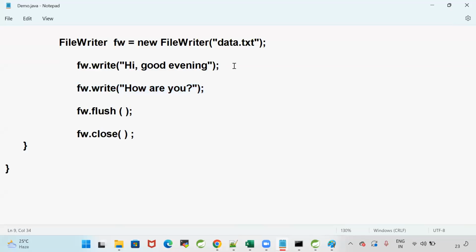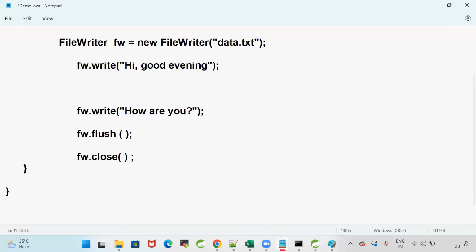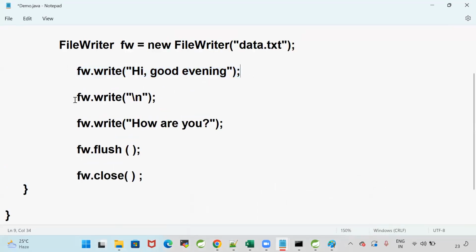We need to use \n, new line. fw.write of \n. What does this \n represent? It represents a new line. Let's try. Hi, good evening, then write \n, then write, how are you?